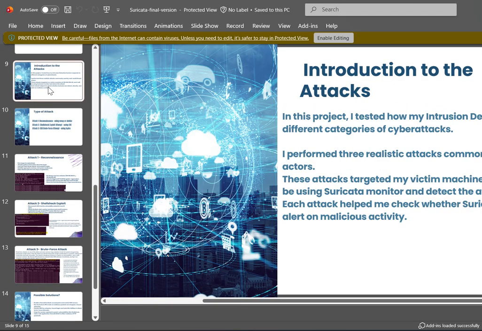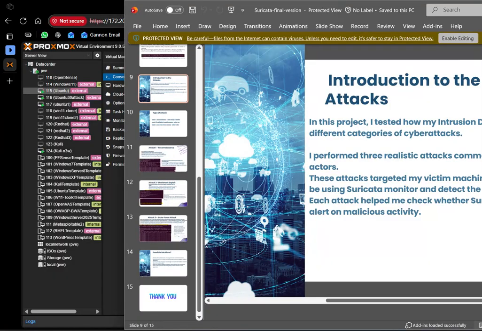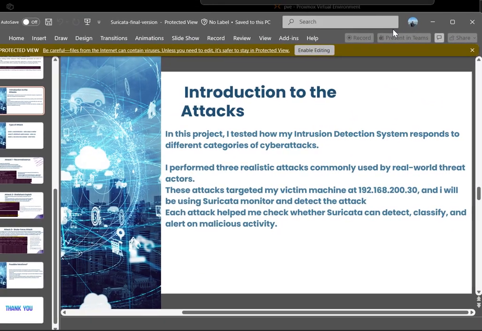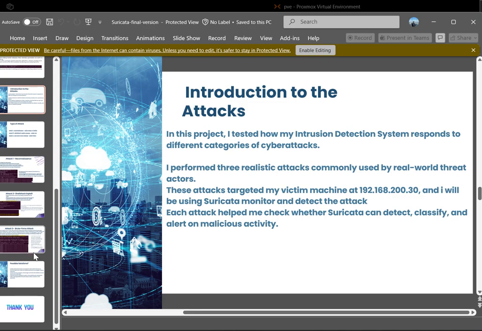In this project, what I'm going to do is use Suricata. I'm going to perform different kinds of attacks on the victim machine that we have, and for each attack that I do, I will break down the classification that Suricata gives me.